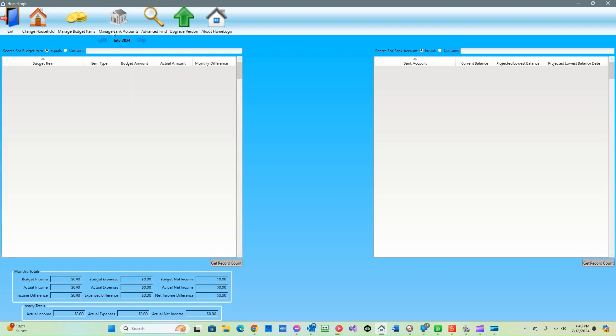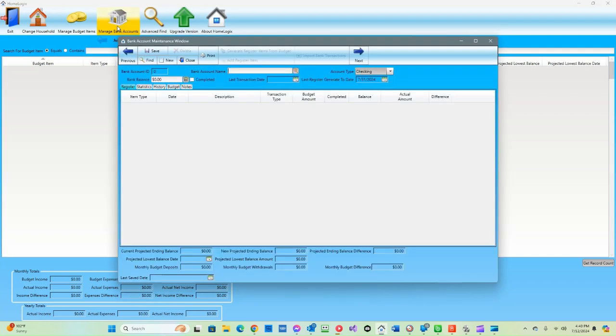All right. Then what we'll do is we'll go to Manage Bank Accounts, and this is where you create bank accounts that have all your budget items. Okay, we'll call this checking. Okay, and the account type is checking. And then the bank balance will say is $1,000. Okay, then we click Save, and it's saved.